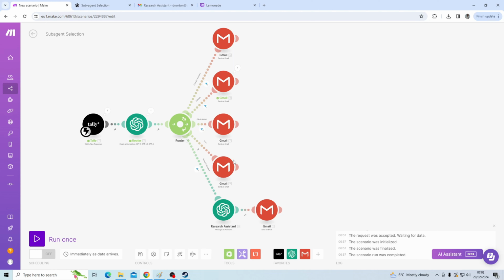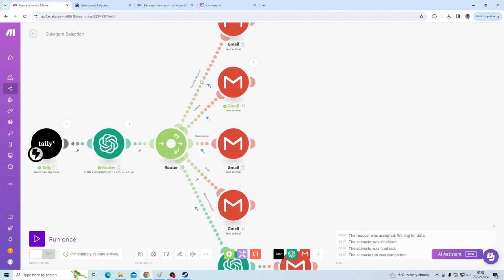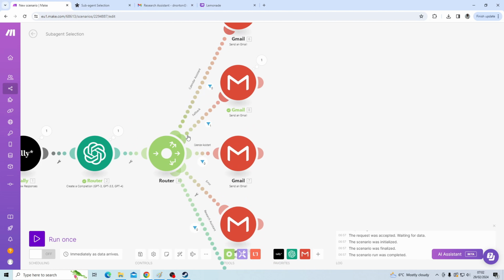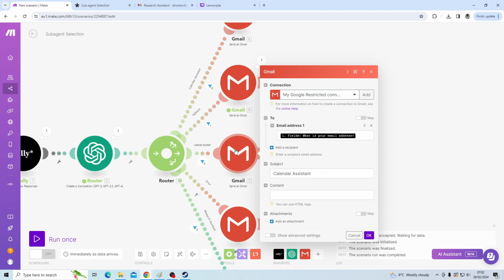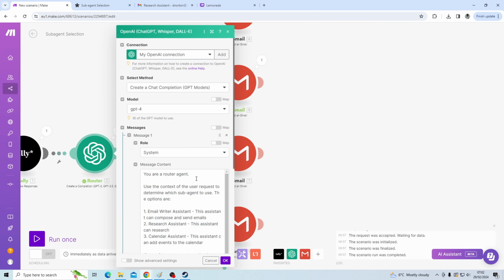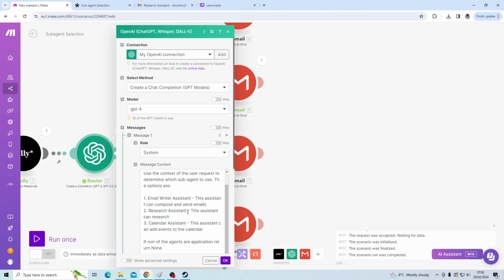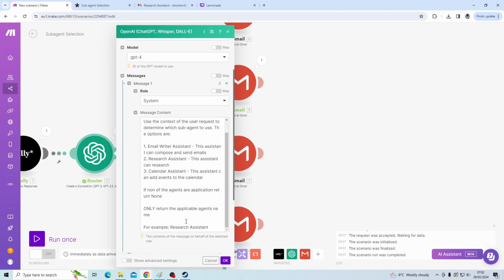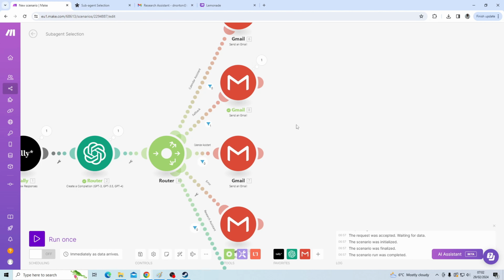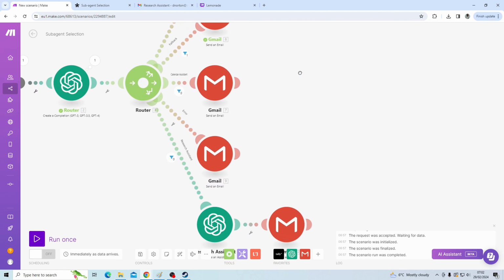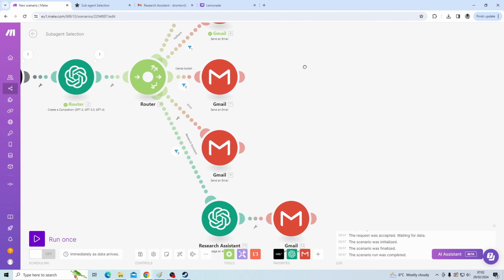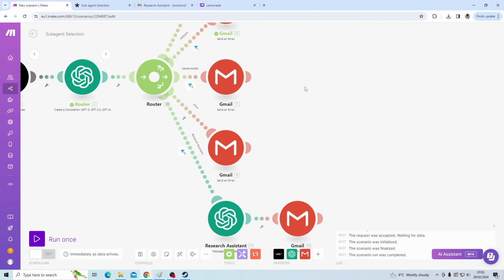We have a sub agent. If we zoom in, one is meant to be a calendar assistant. So we have an email writer assistant. We have a research assistant. We have a calendar assistant. And we have two other agents. And the two other agents are a fallback in case an agent can't be found, and an error in case there's an error with the automation or an error with something that goes wrong.